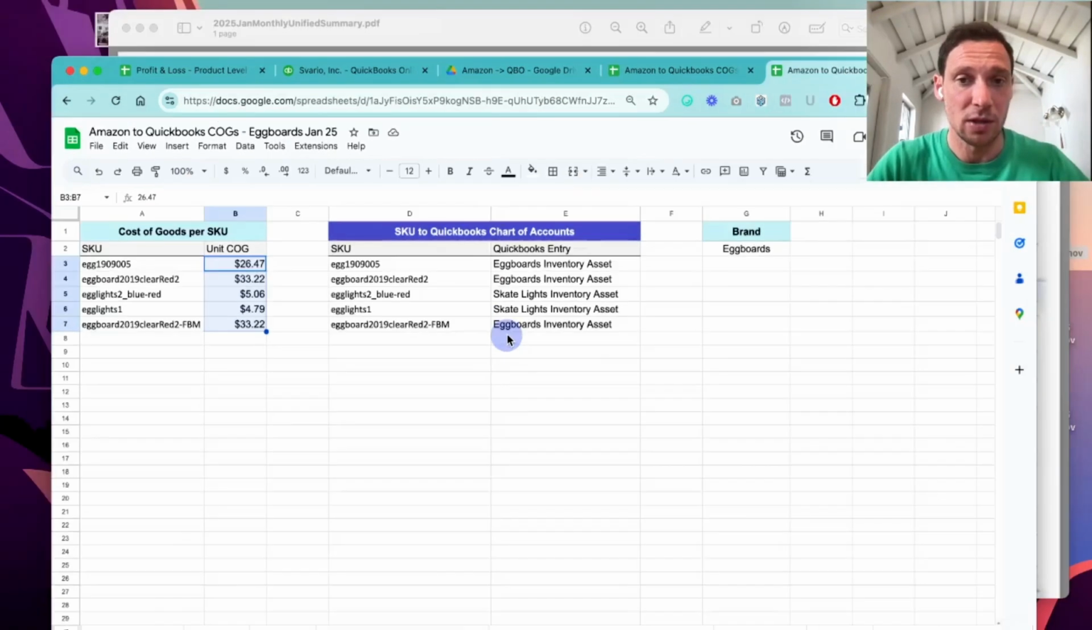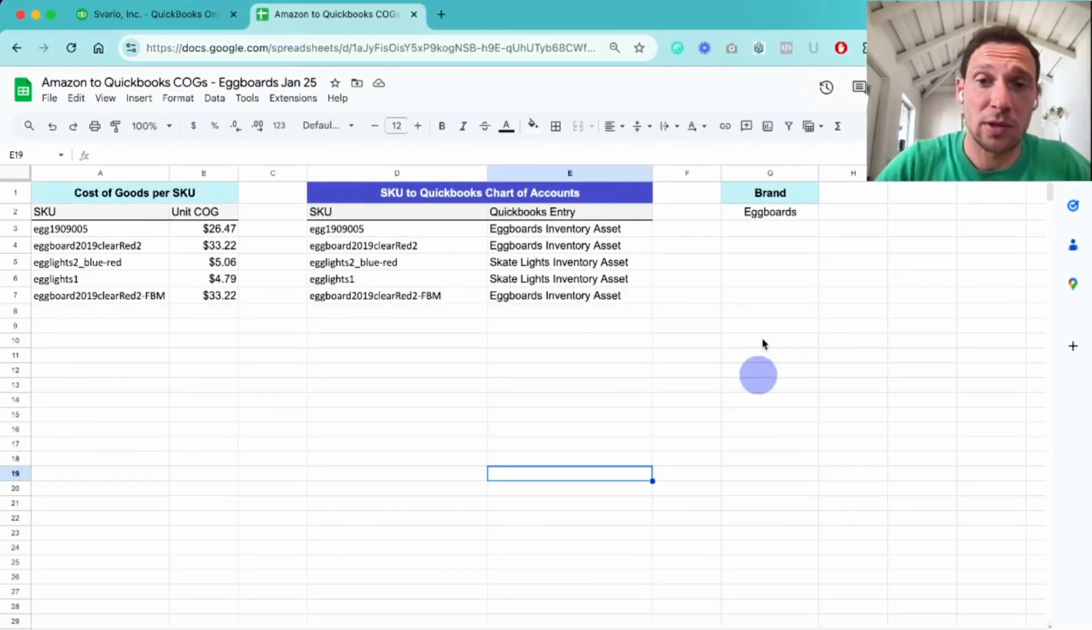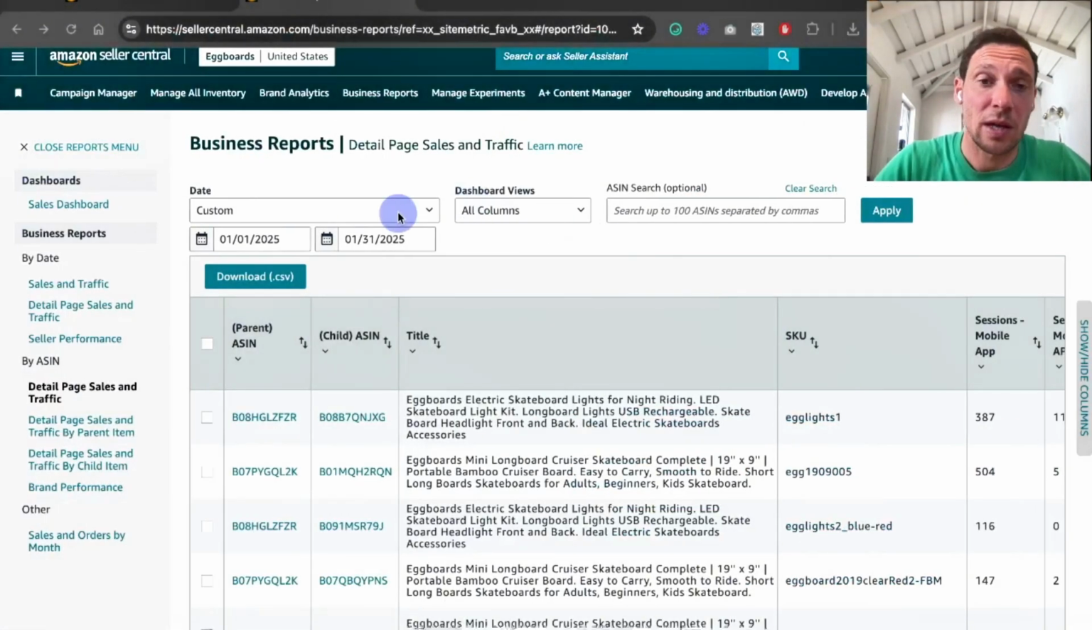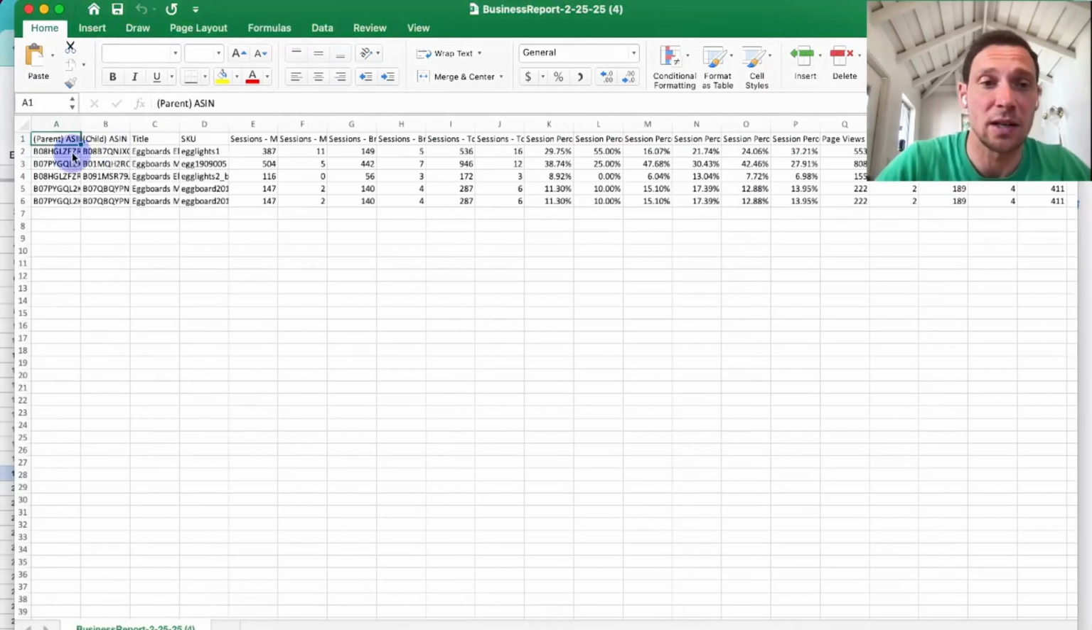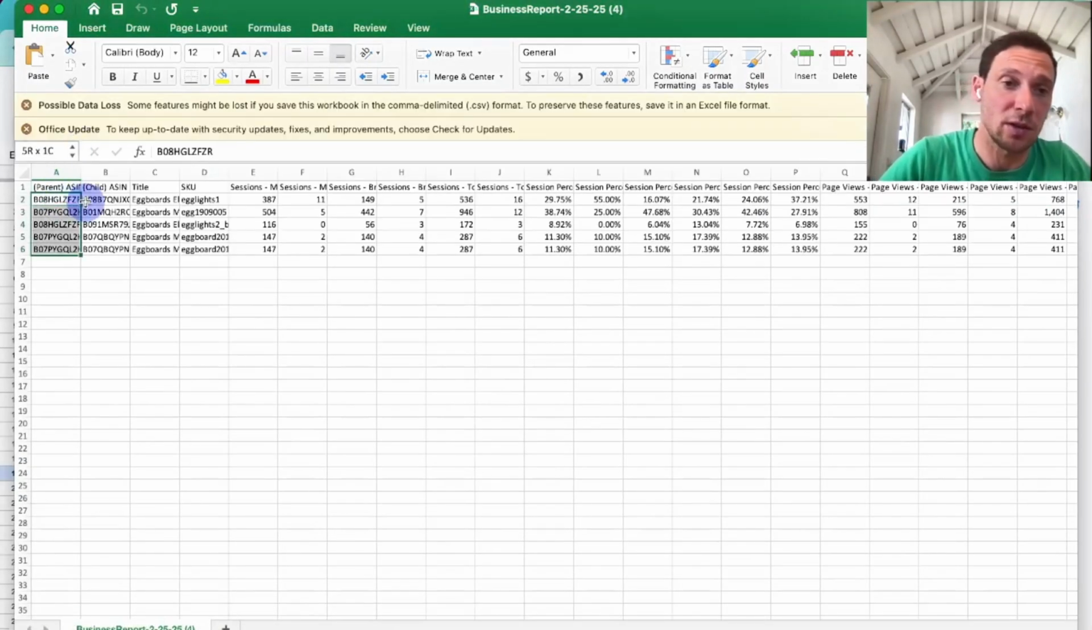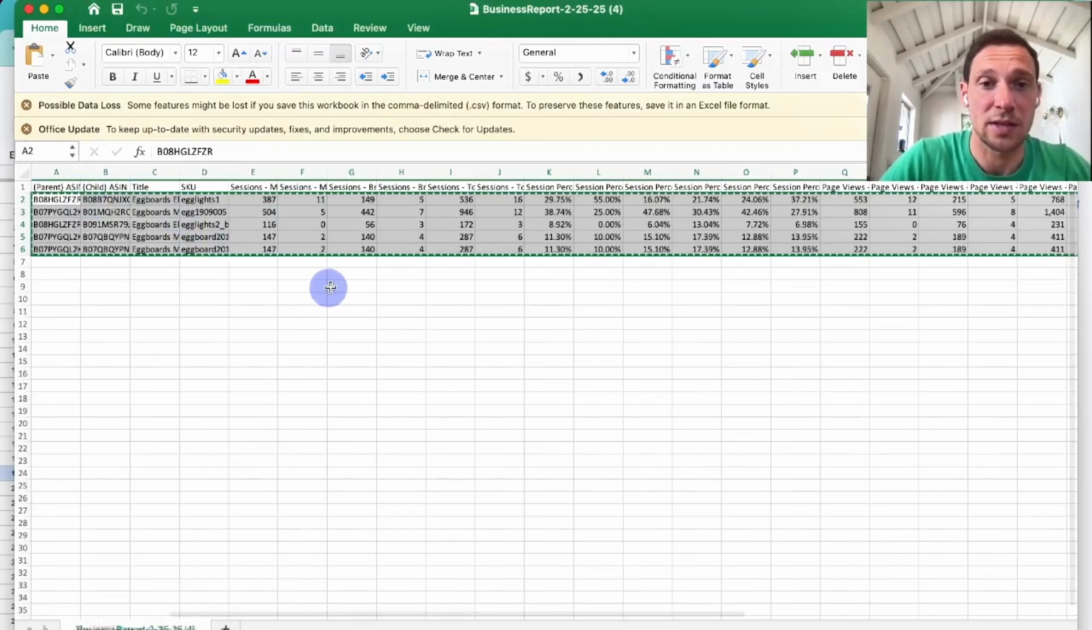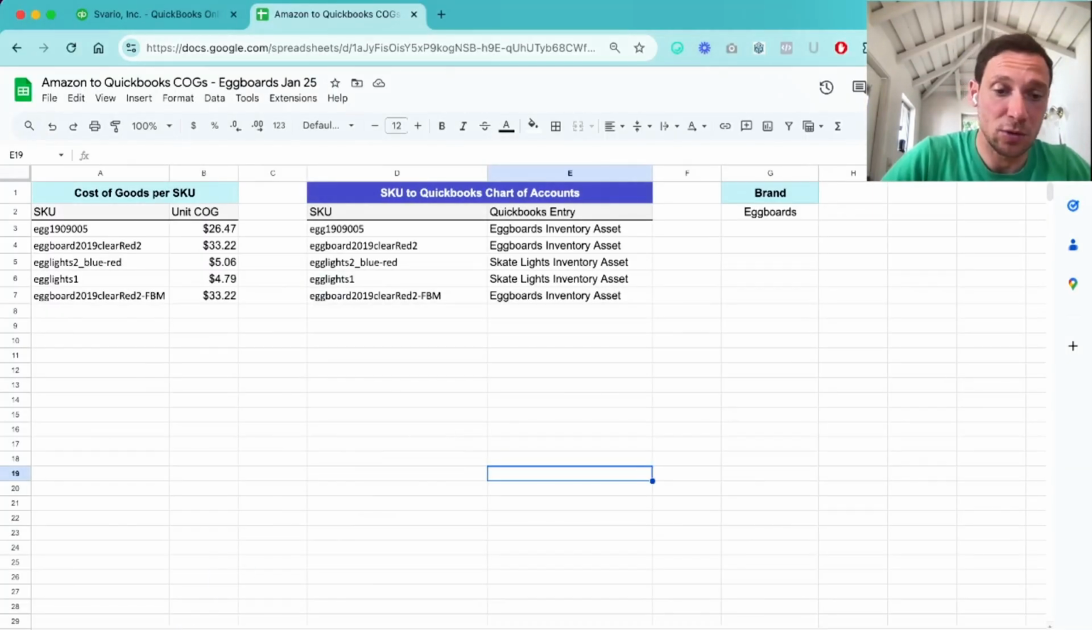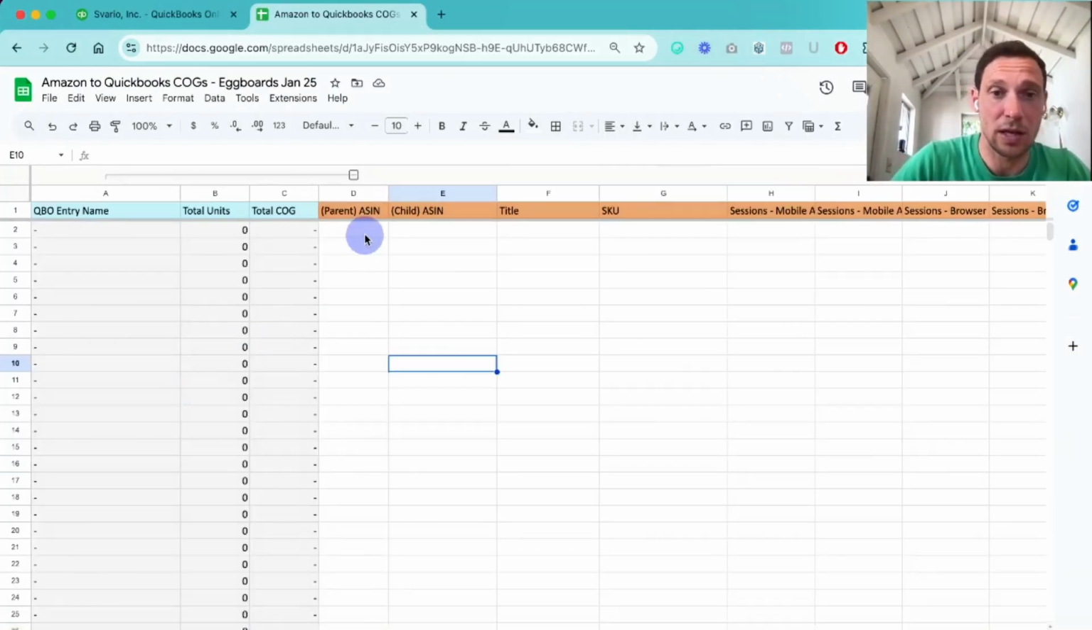We will update this report by downloading data from Amazon, and specifically we will go to business reports. In the by ASIN section, we'll go to detail page sales and traffic. We'll select the month we want to download and we'll select all columns. We'll click apply and download the CSV file and copy its content inside our Google Sheet. We'll select only the data, leaving the header aside. And then we'll go to the first sheet and paste it here.